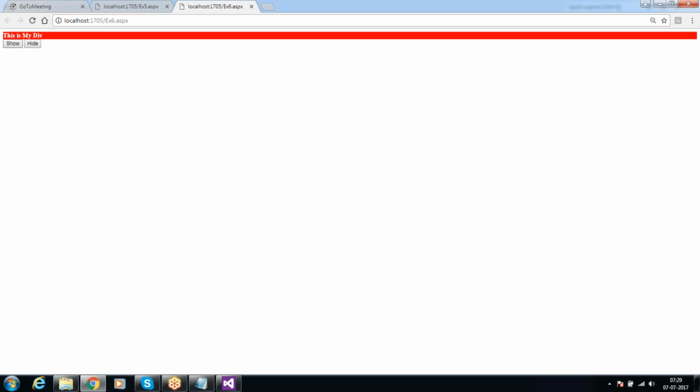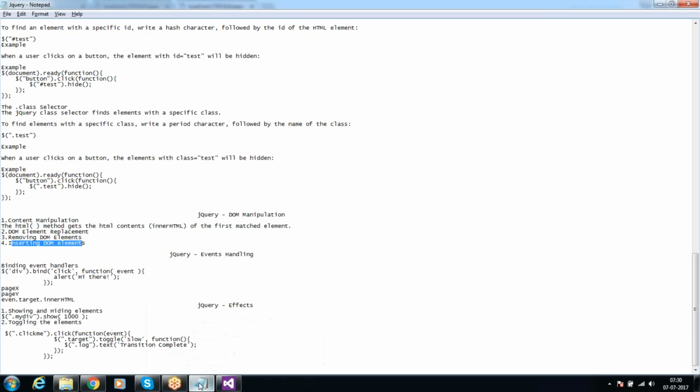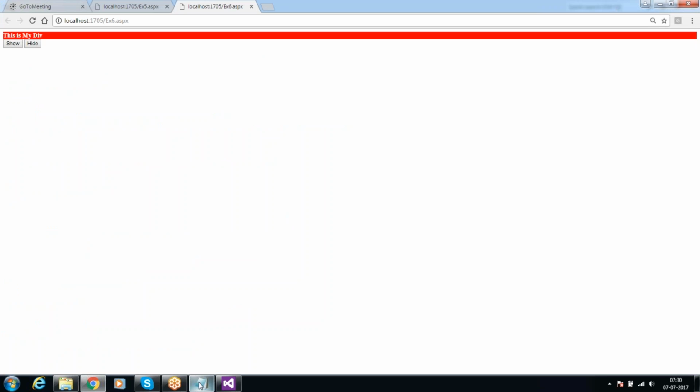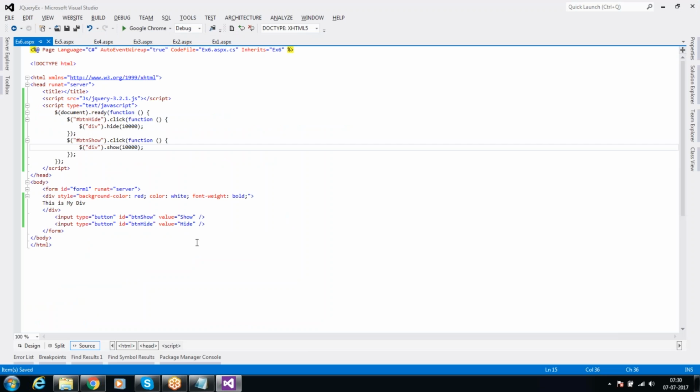This is called the animation effect which is related to show and hide. Next, we have one more thing that is nothing but toggle. By using toggle, we can implement transition related functionalities. Let me show you how we can.